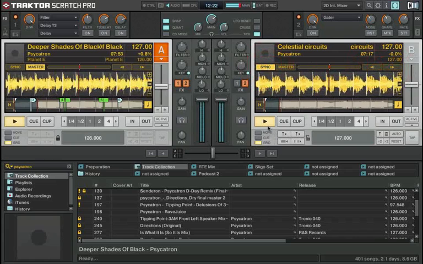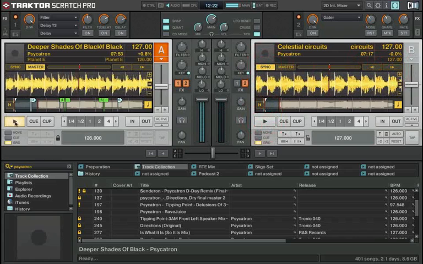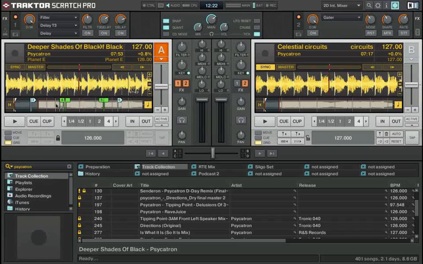Again, we can just sync. So you'll probably end up using those buttons quite a lot as well. Then we have our pitch control. Again, I mentioned this briefly earlier. You can operate this manually, or you can use it in predefined increments, like using these buttons here. And if you want to return to the zero pitch, the native BPM, you just double click on the pitch control fader.